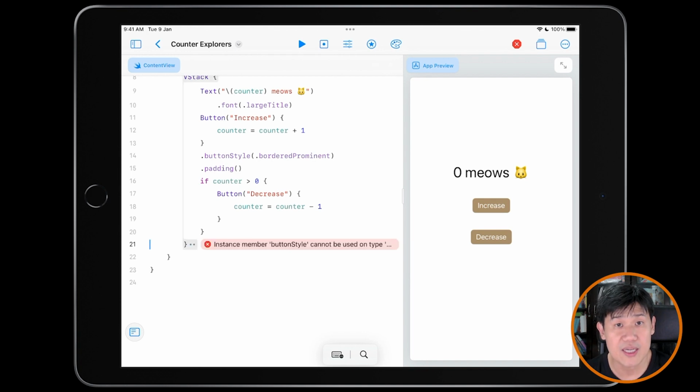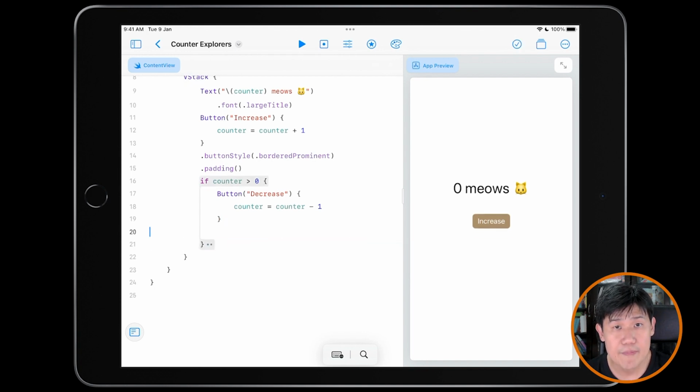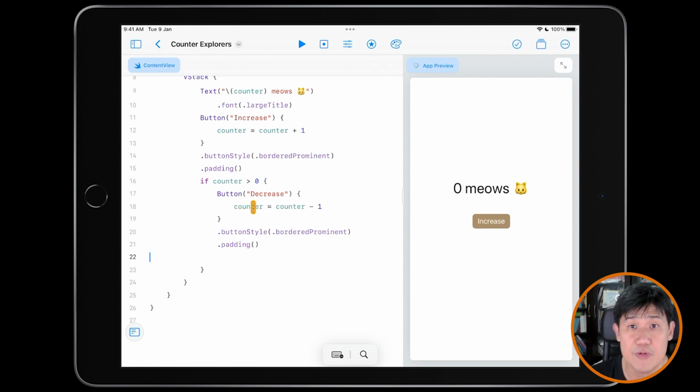So I'm going to do that. I'm going to cut these 2 lines of code and paste them over here so that they are attached to this button right here. Okay, one thing you might have noticed is that my decrease button is gone.